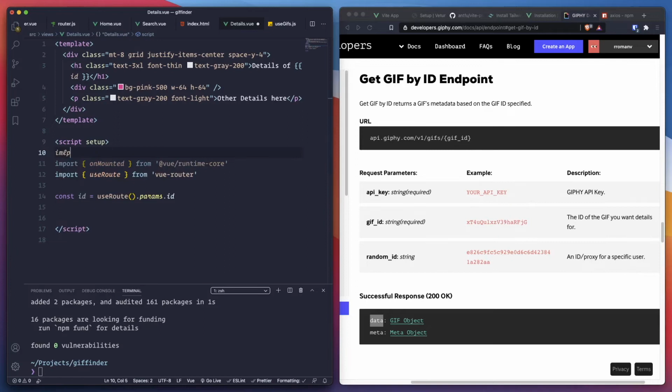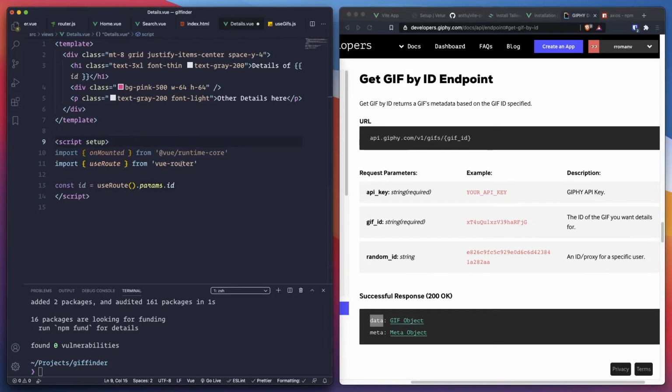And then let's actually put on mounted. Actually, we need to import that. Import mounted from Vue. So whenever this gets mounted or gets loaded somehow, actually, you know what? Let's do it somewhere else. Let's actually not call it from Vue. Let's actually call it from the router.